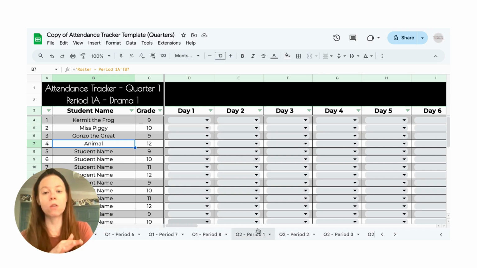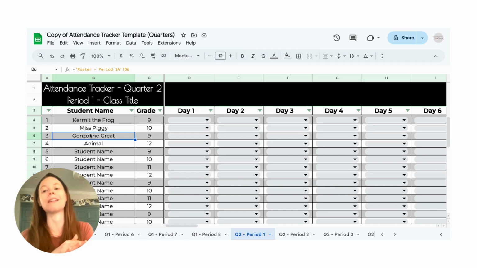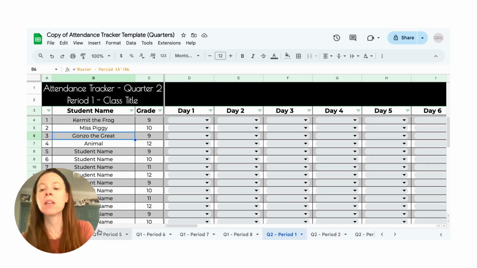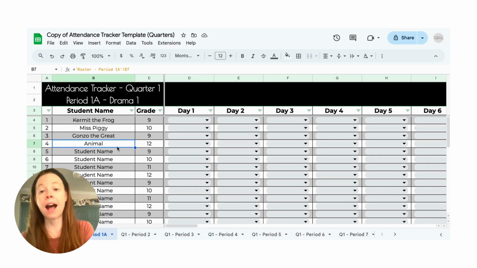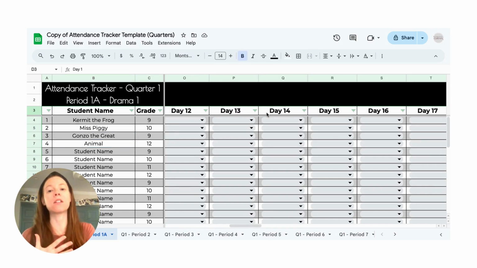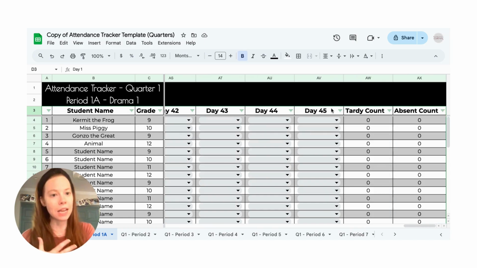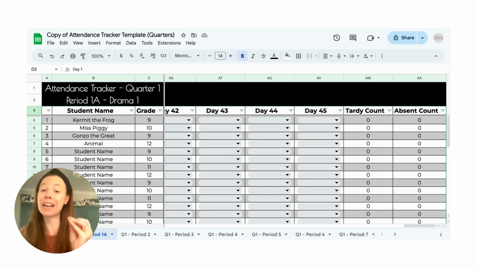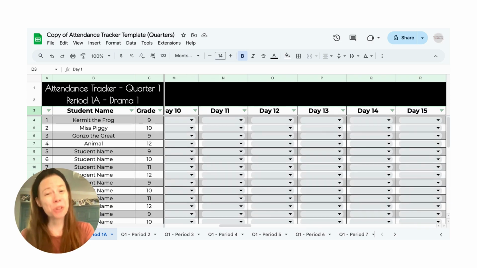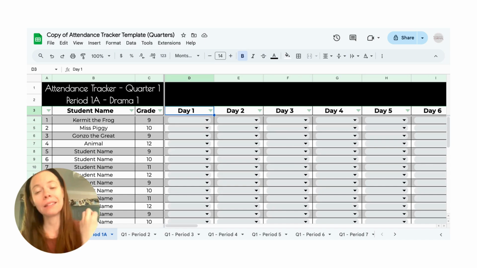As soon as I go to quarter 2, period 1, you'll see we have the exact same updates tracking. Great. The other thing that I tend to do is these are set up for 45 days per quarter. Again, I have an A day, B day schedule, which means I only see those students for half of those days. And I actually like to track it by the date because it just makes it a little bit easier for me to track. But I wanted to make sure you had something in here to start with.